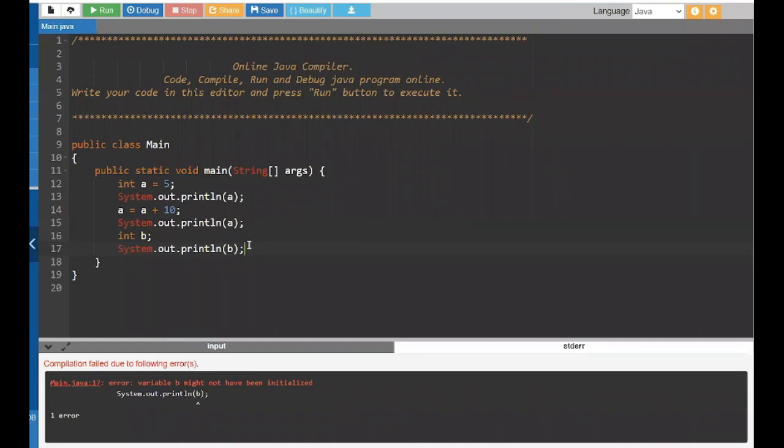Only declaration doesn't work. You have to declare a variable, and later on you also have to initialize the variable or assign a value to it if you want to use that particular variable. So only declaration doesn't work. If you just declare a variable and try to print it, that will give you a compilation error.